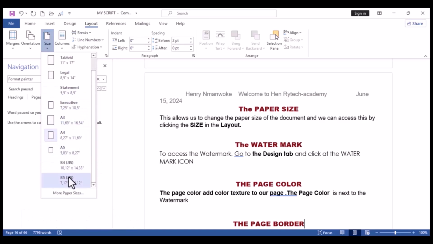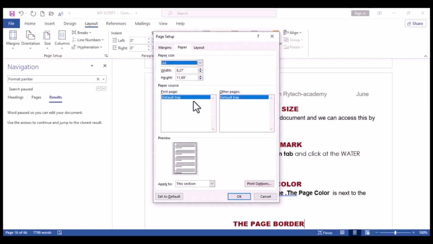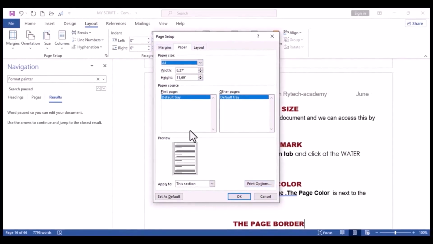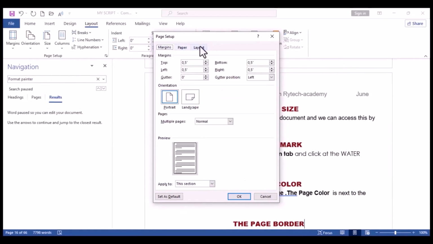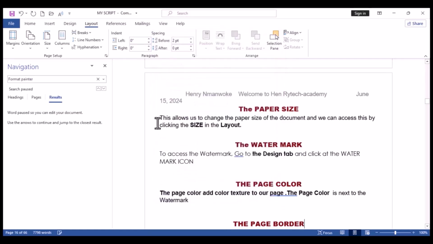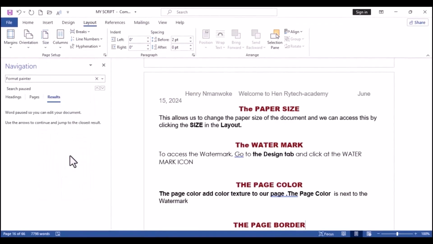You also have access to more sizes, or to customize sizes. You click over here, and this dialog box allows us to make changes or to customize the size of our paper. We also have access to other settings, like the printing option, the margins of our page, and the layout of our page. So I'm just going to leave our page as the A4.